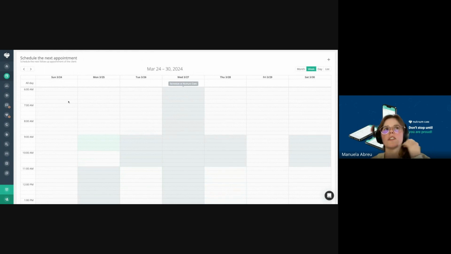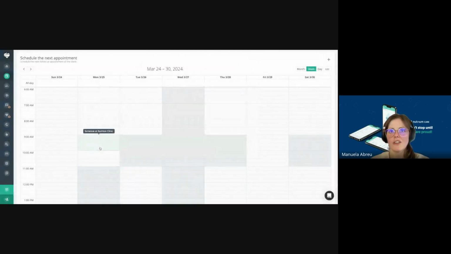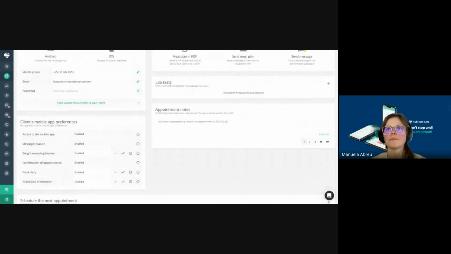So you'll see that the availability you set out in your calendar is mainly for new bookings. Because when you are booking the follow-up appointments with your patients, you can choose any date that suits you and the patient as well. So you can just schedule this for, let's say, 6 a.m. on a day that is not even for Nutrium Care. So you have the flexibility on that. The availability that we ask you to set out is mainly for new bookings, because follow-ups is something that you talk with the patient and you decide what is the best date for that. Okay, did that make sense?